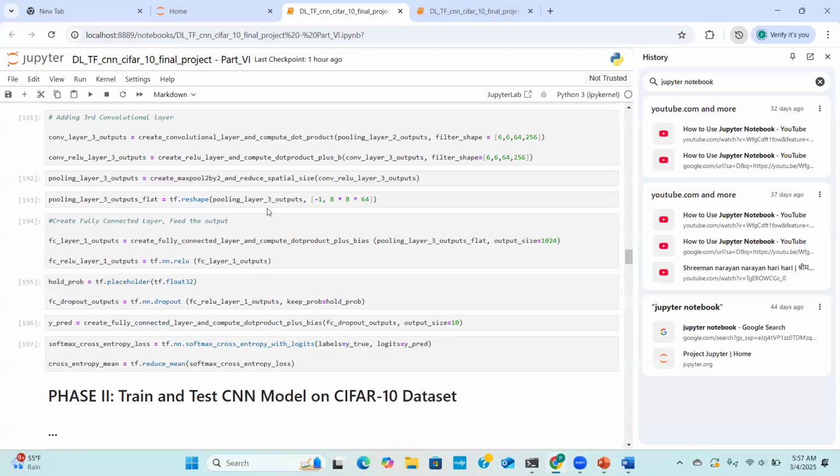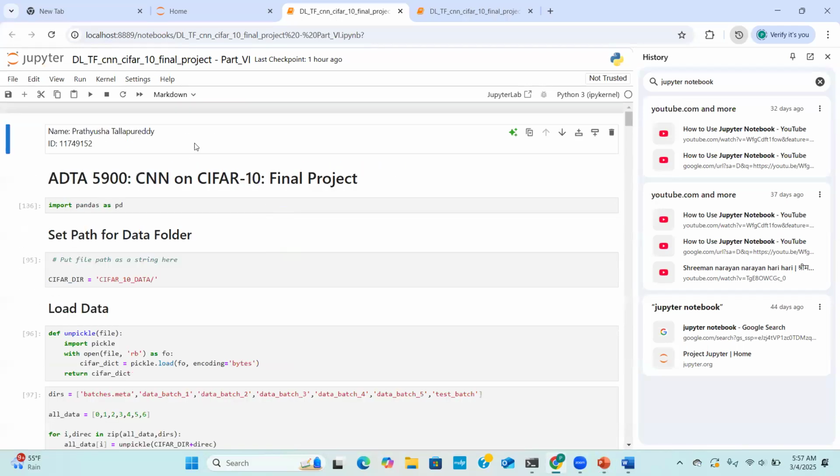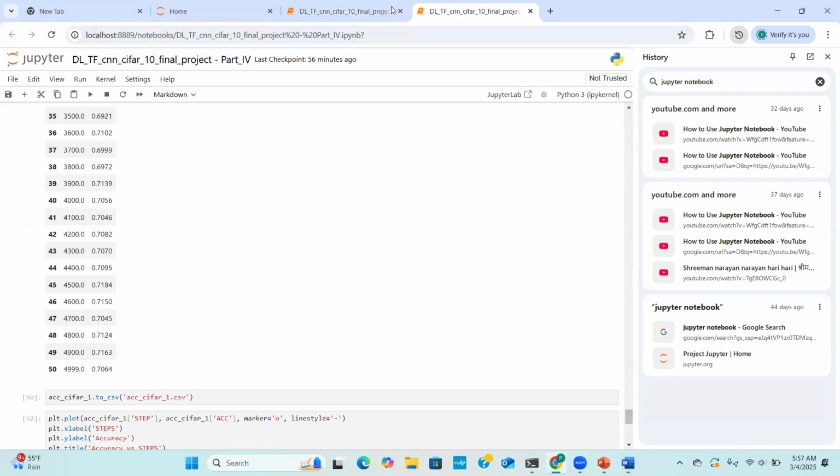I created two Python files named DLTFCNN CFOR 10 final project part V, 4 and 6. This is the fourth one.